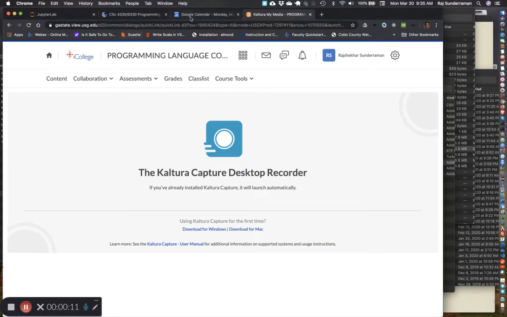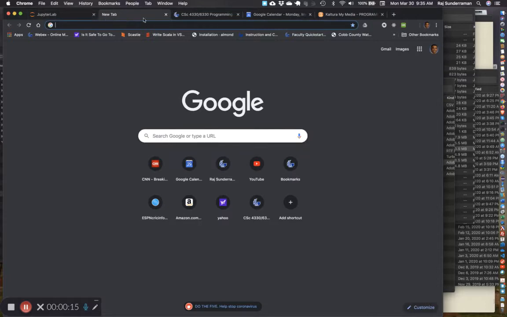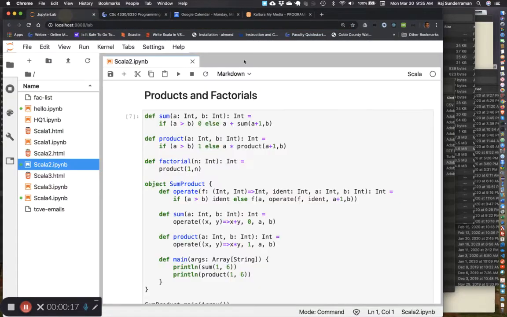Let's go back to our Jupyter lab. Okay, open a new tab. Go back here. Yeah, there we go. Okay, so this is where we were.